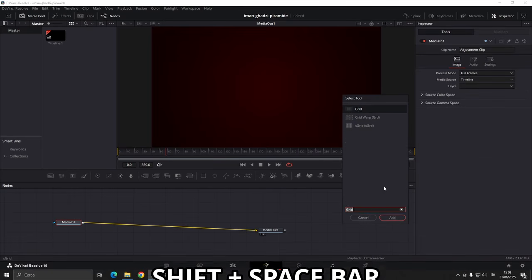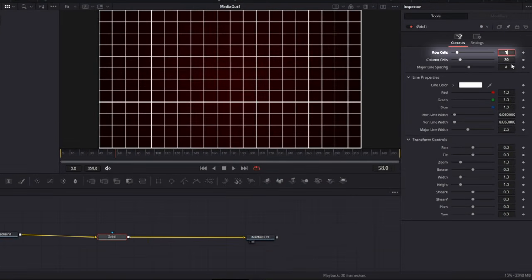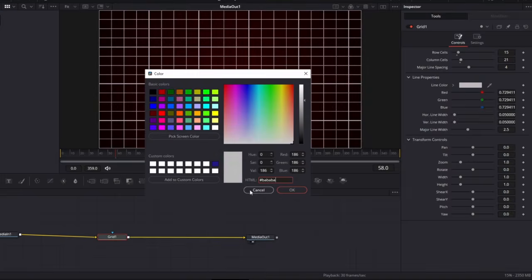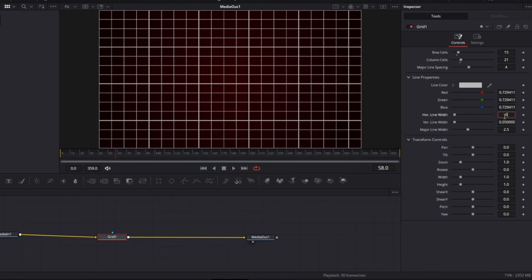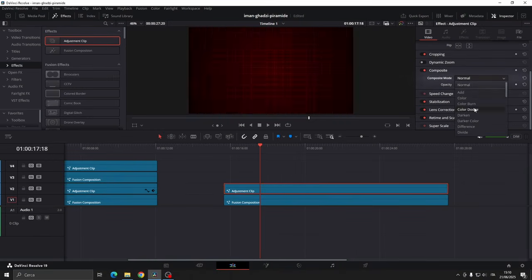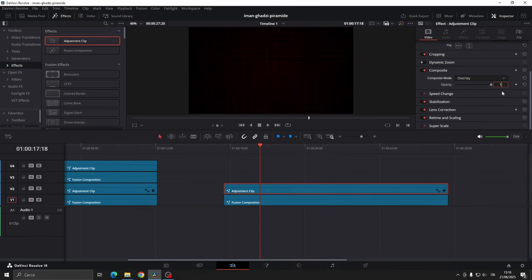Change the grid settings: row cells to 15, column cells to 21, color to your preference, horizontal and vertical line width to 0.001, measure line spacing to 0, and finally zoom to 1.005. Return to the edit page, set the composite mode to overlay and opacity to 18.